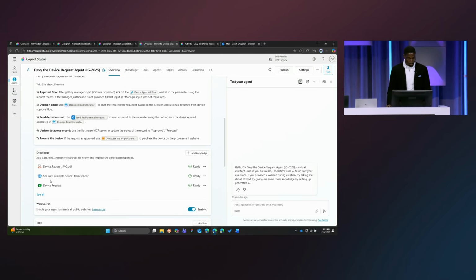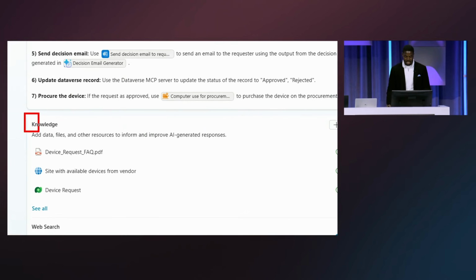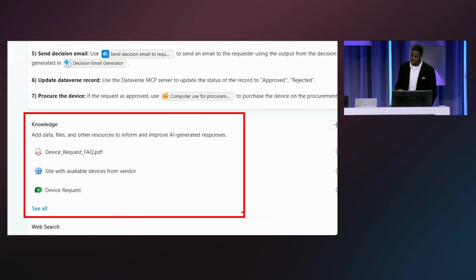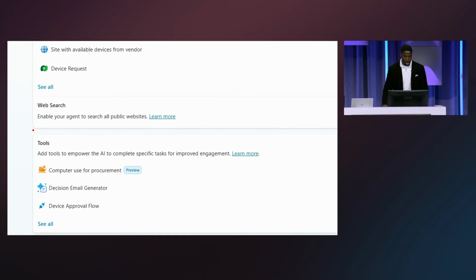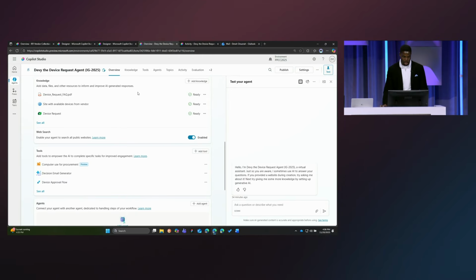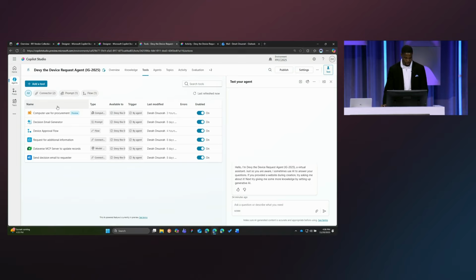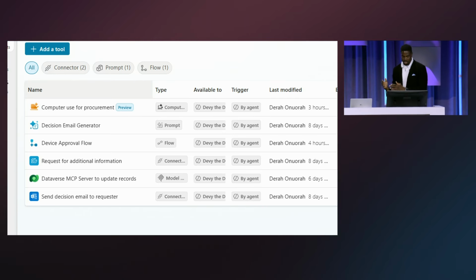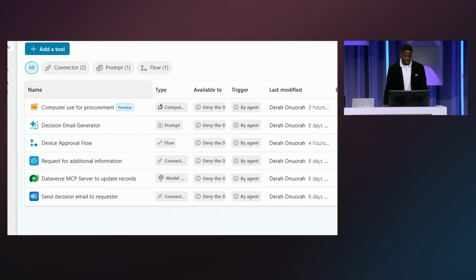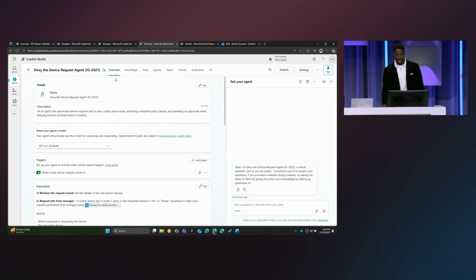And remember, we talked about knowledge. So knowledge are files, data sources, resources that ground the agent, that ground the responses of the agent. And then finally, we have tools. I know we showed about 6 tools. And if I come to the Tools tab, we actually see all of them. The computer use tool, the decision email generator tool, that's the prompt. The device approval flow, that's the flow. The request for information action, that's for human in the loop. Dataverse MCP server, that's for MCP. And finally, send decision email to requester, that is a connector action.